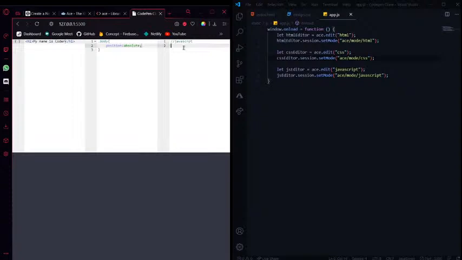To check that, just make a simple error, console.log, and now if I put in this and remove one of these quotes, it should make an error. Yeah, it is making an error, which means that it has successfully understood that we are going to put JavaScript in here.